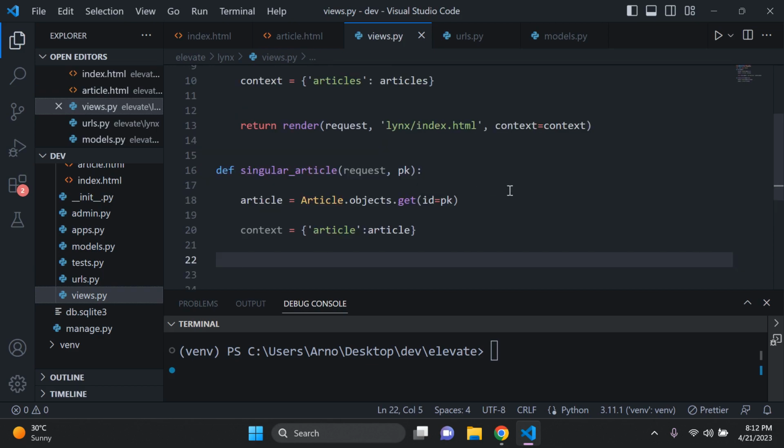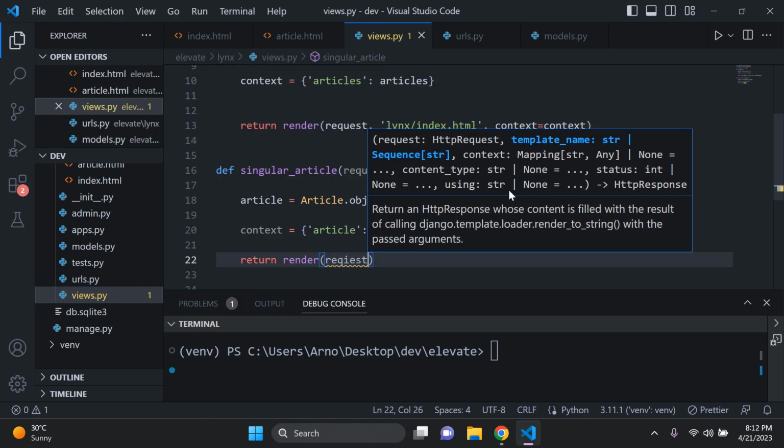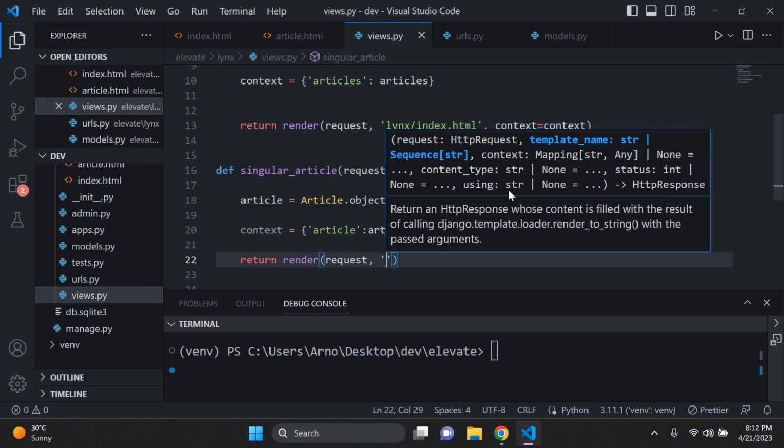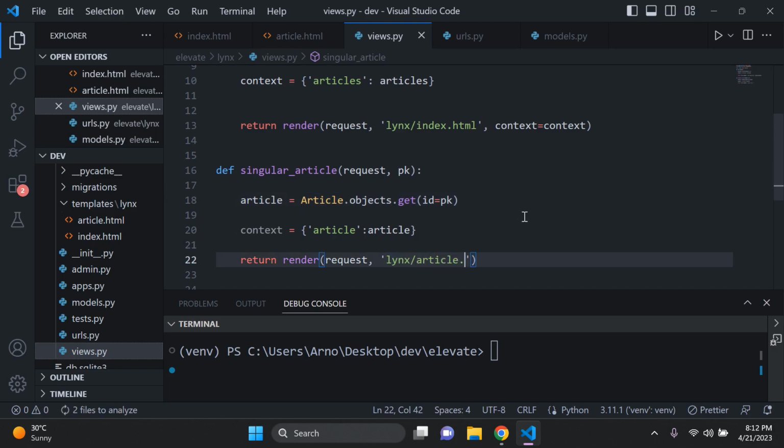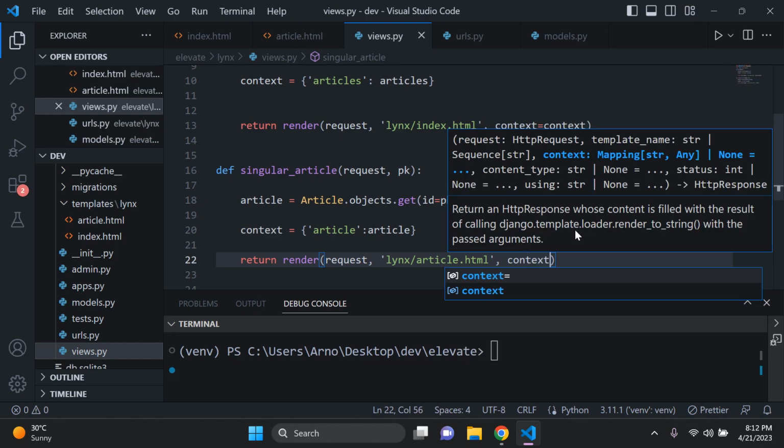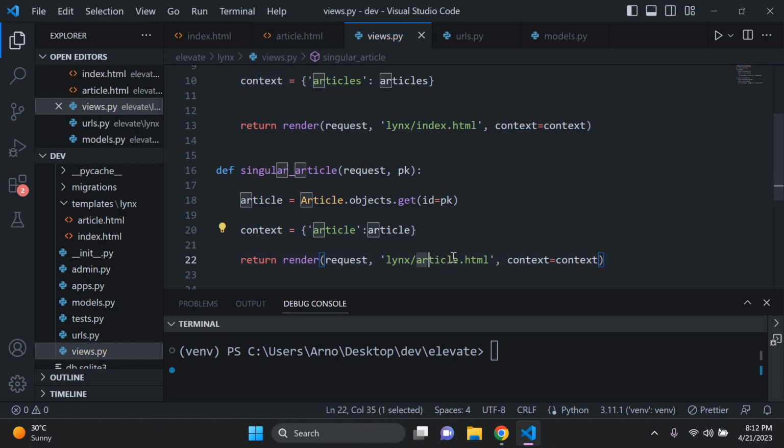So when we render now, we say return render, and we pass in the request. Here in quotes, we can pass in that particular HTML template, which will be links/article.html, remember the parentheses, and then we can pass in this context dictionary by saying context equals context, and we're passing it through to this page here.